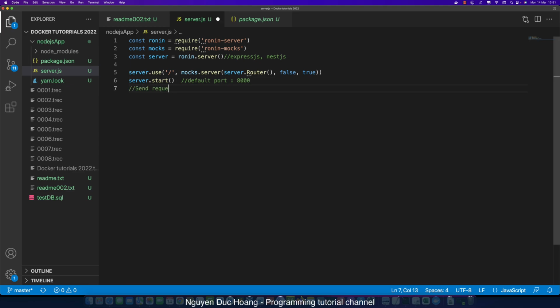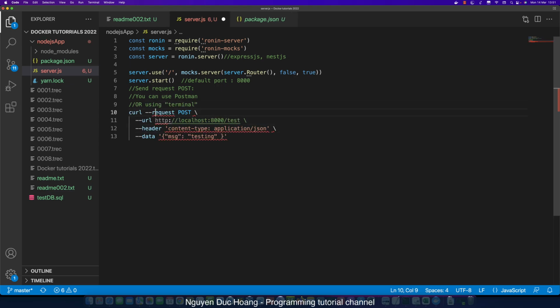Okay, so when the client sends a post request to the server, the request can be sent by using Postman, Postwoman, etc. Or to simplify, we can send using CURL. CURL is very good. It's very simple. You can send by opening the terminal and typing CURL, request post, and the URL, the header, and data like JSON with key and value.